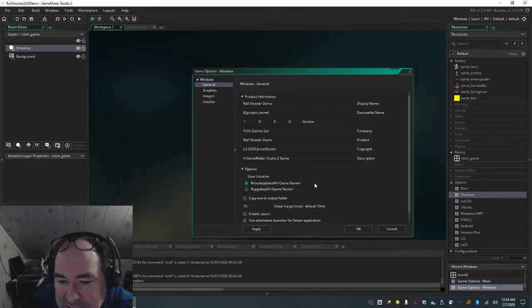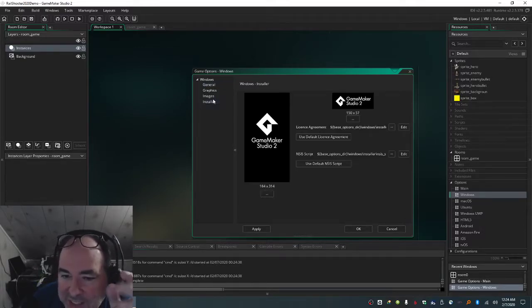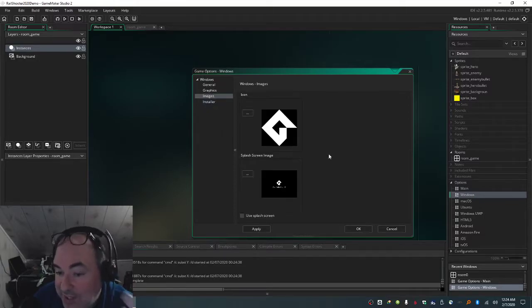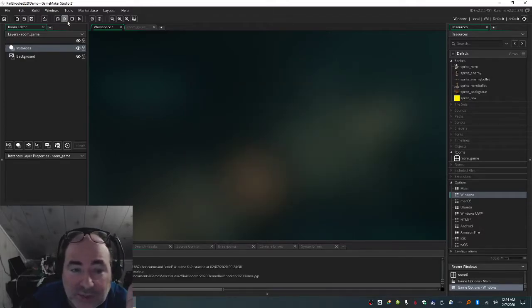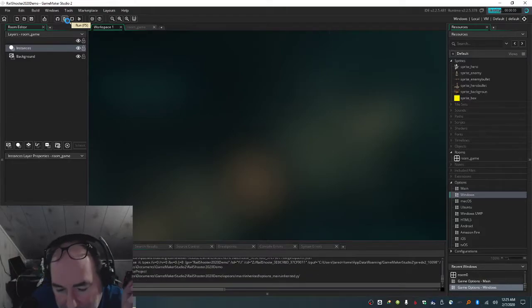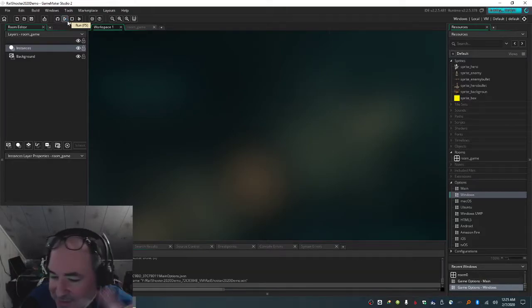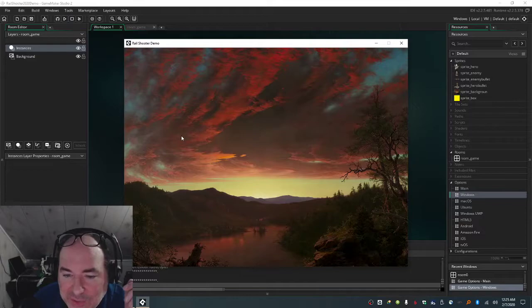And there's other things I can do as well. What's kind of neat is you can actually change what the splash screen looks like, if there's a splash screen, and what the icon looks like in the corner. I'm not going to do any of that right now. That's a level of polish we'll get to. Hit play. Run, technically. It looks like a play button. And now it says Rail Shooter Demo.